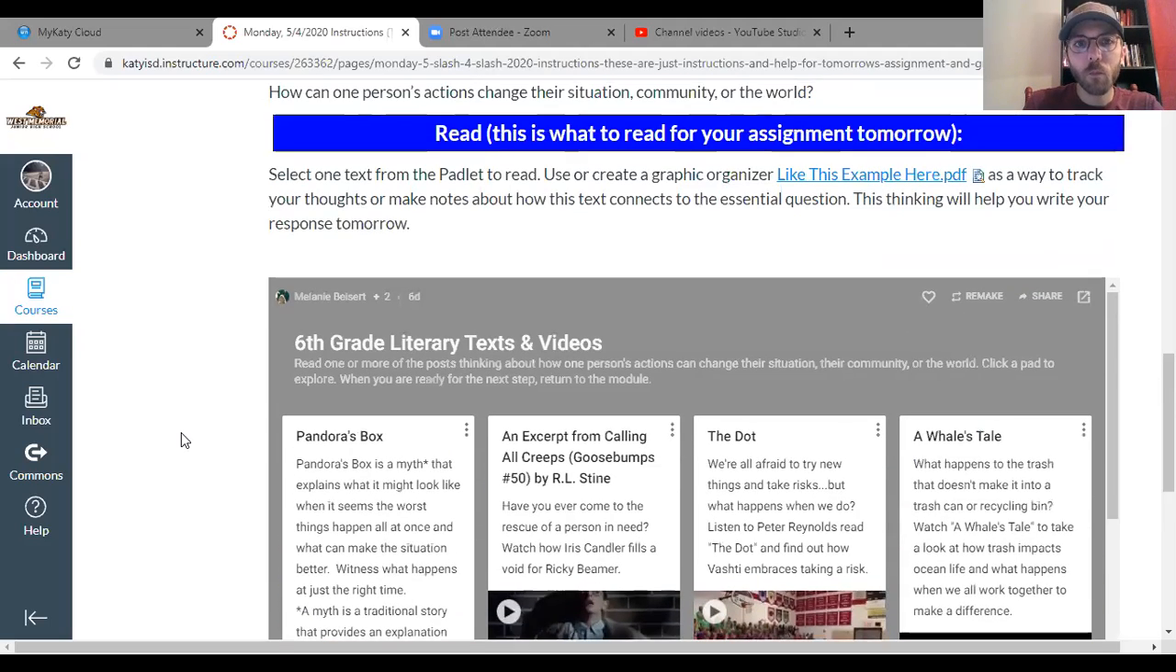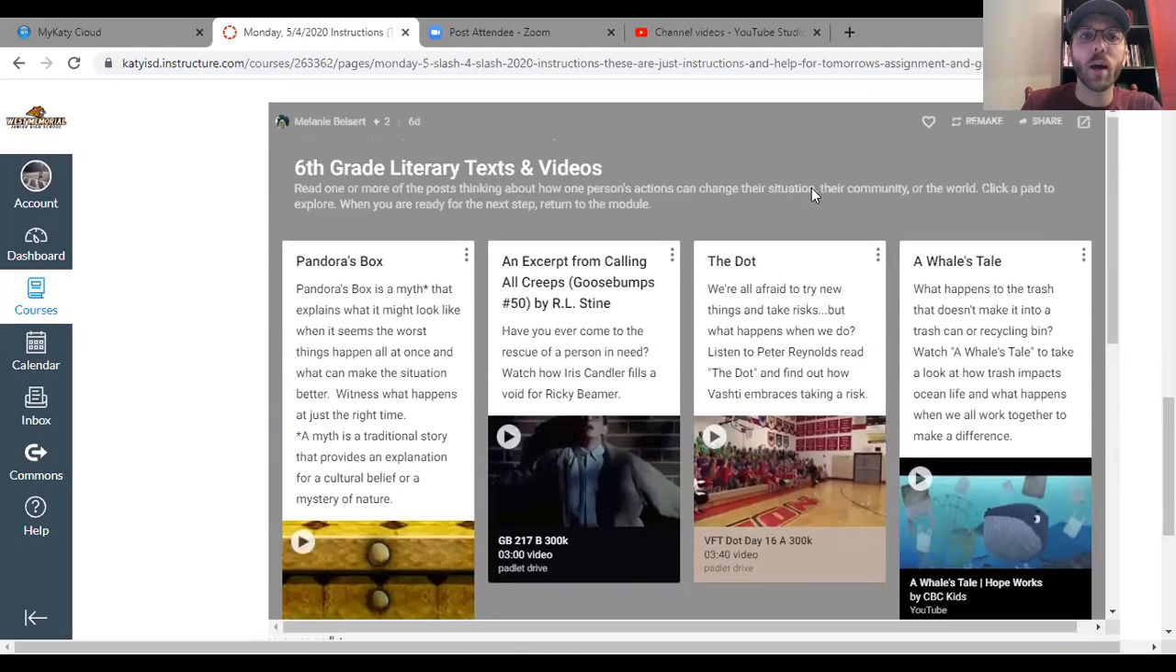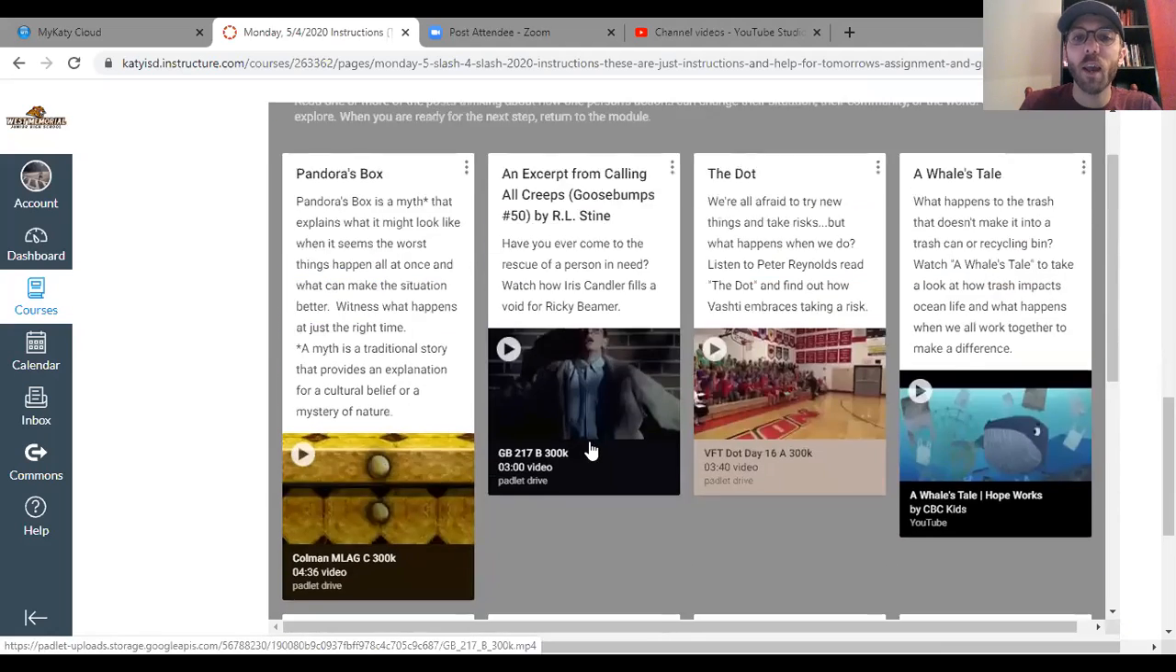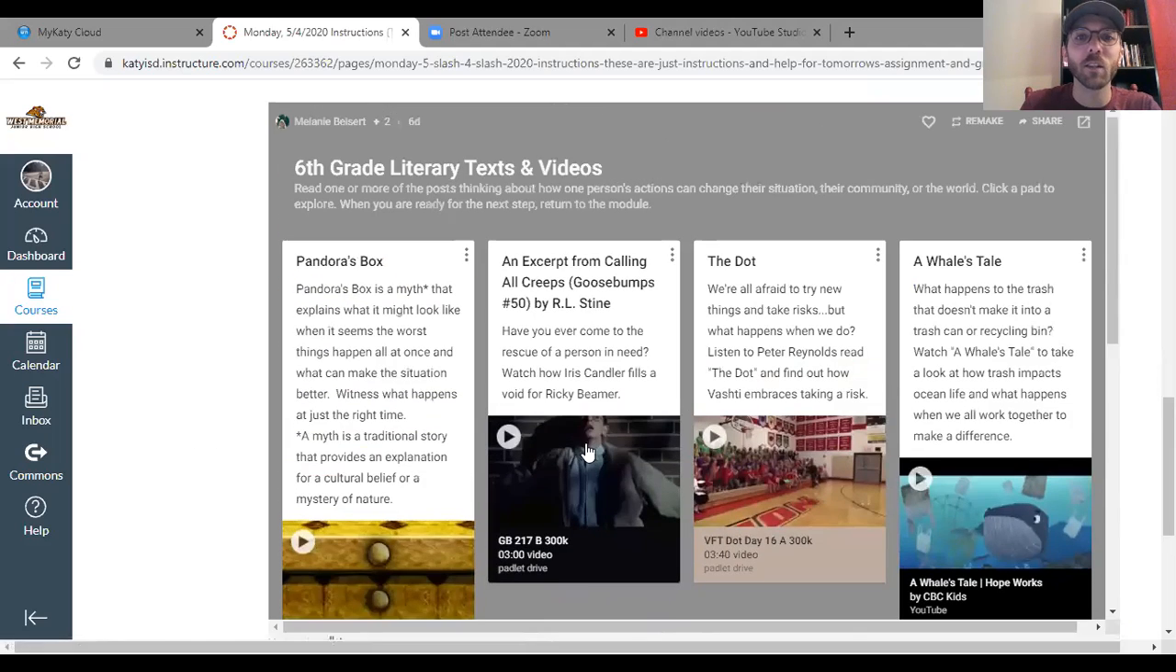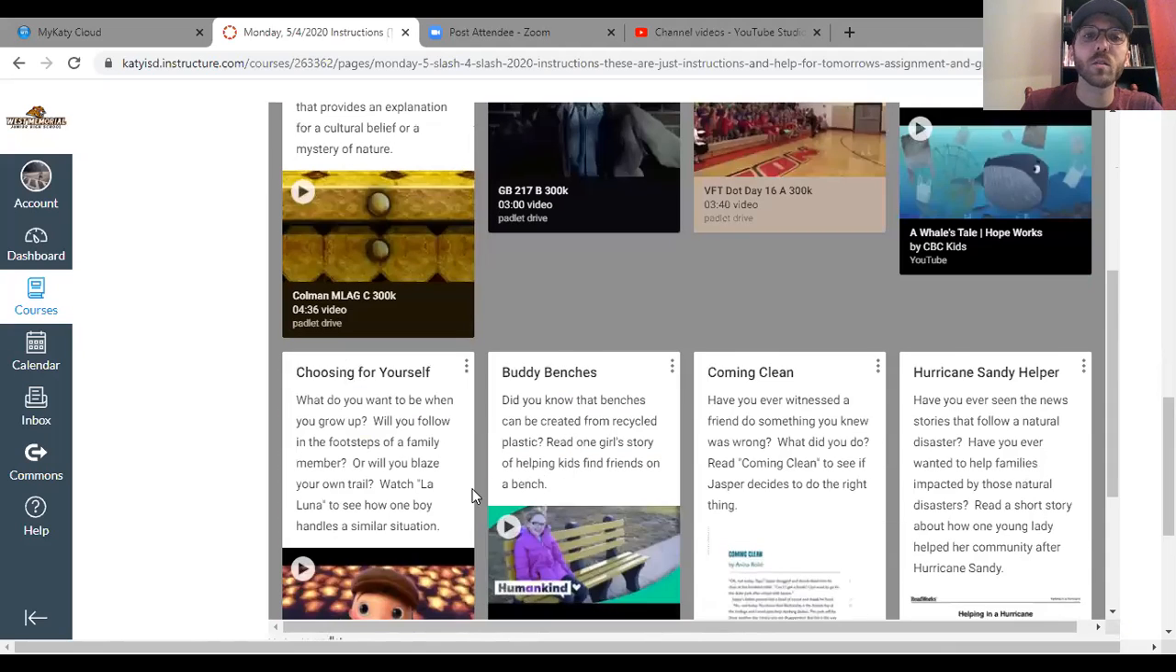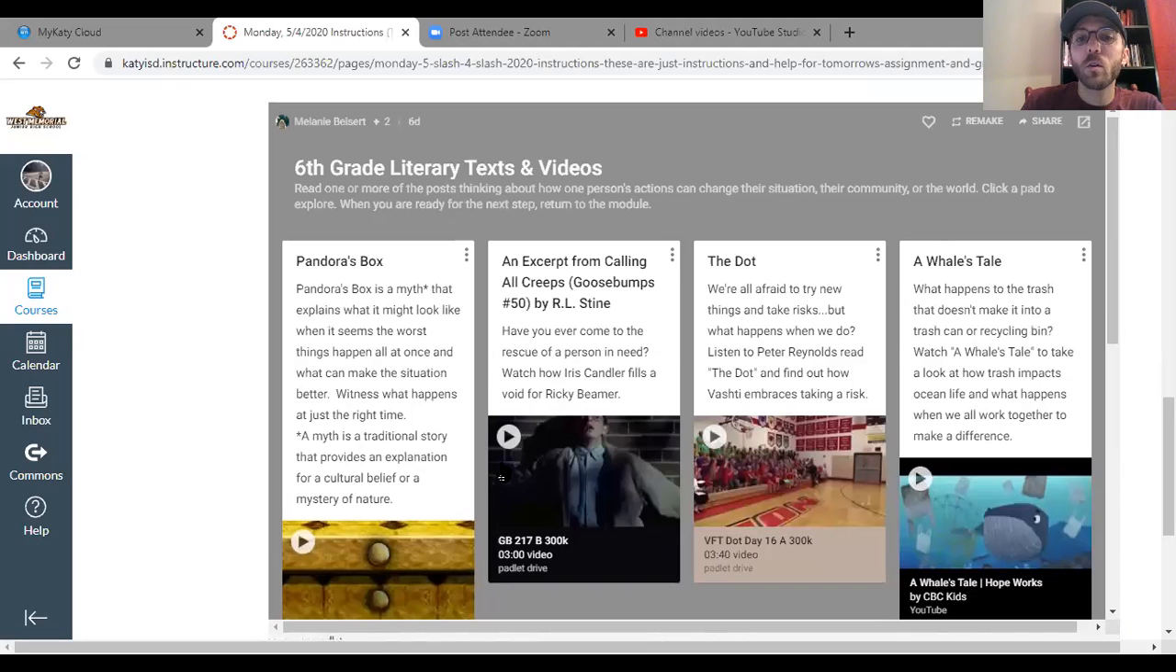Anyway, down below we have what's called a Padlet again here. These are all the stories for this week. We have, I believe, 8. Yes, 8 stories. What's awesome about this Padlet are several things. One, you can see all the different stories and summaries of these stories to help you choose the story you want to use. Two, it also has all the stories right here. You can just click on them and watch them or listen to them and read them right there too.